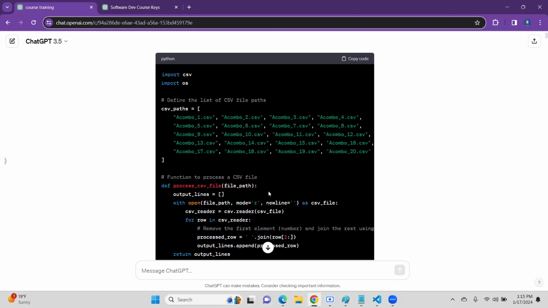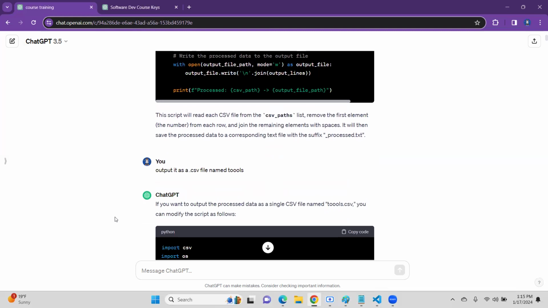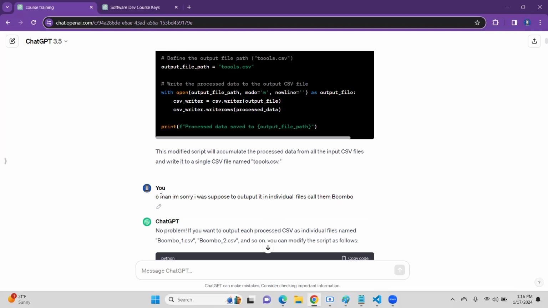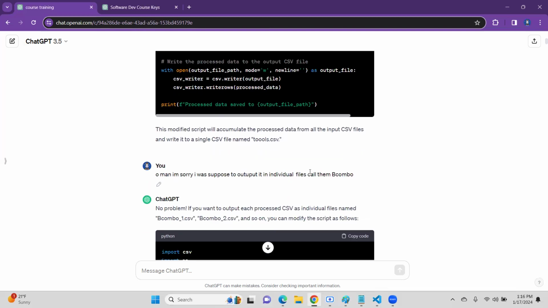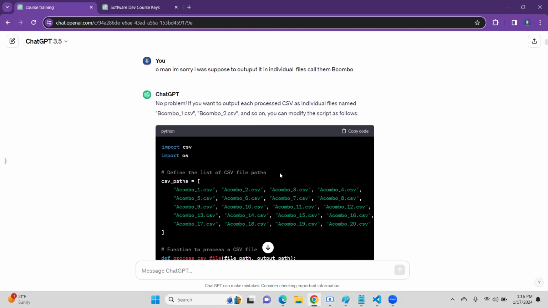So I copied this. This script will read each CSV file from the CSV paths list, remove the first element, the number, from each row, and join the remaining elements with spaces. It will then save the processed data to a corresponding text file with the suffix processed.txt. I didn't want that though. I wanted to output it as a .csv file named tools. Oh no, I didn't want that either. So I told it, oh man, I'm sorry, I was supposed to output it in individual files called B combo. So the A combo will go to B combo in this situation.